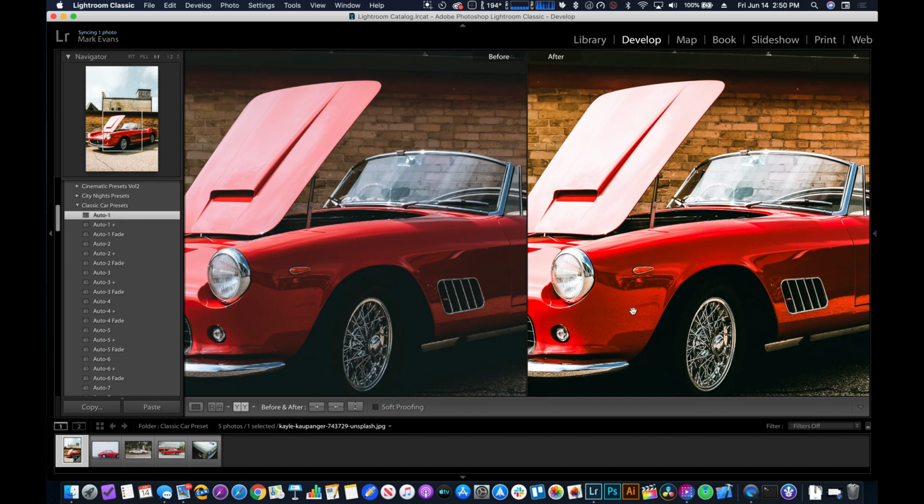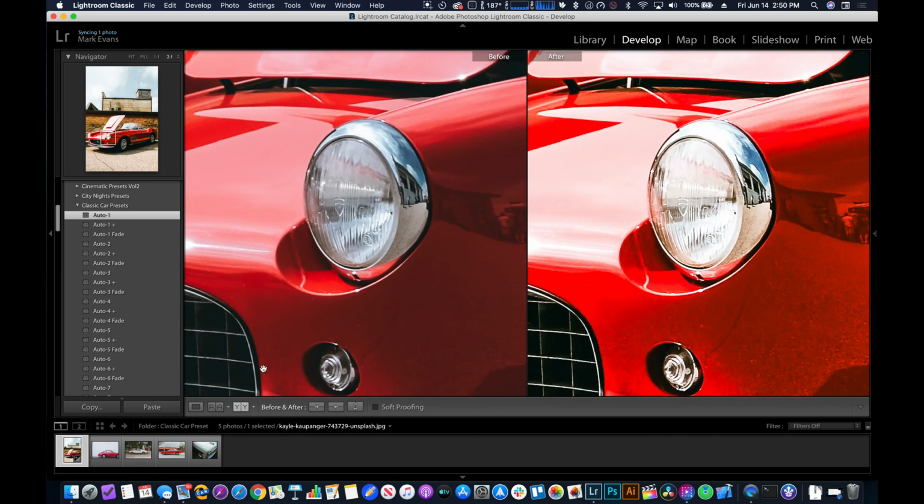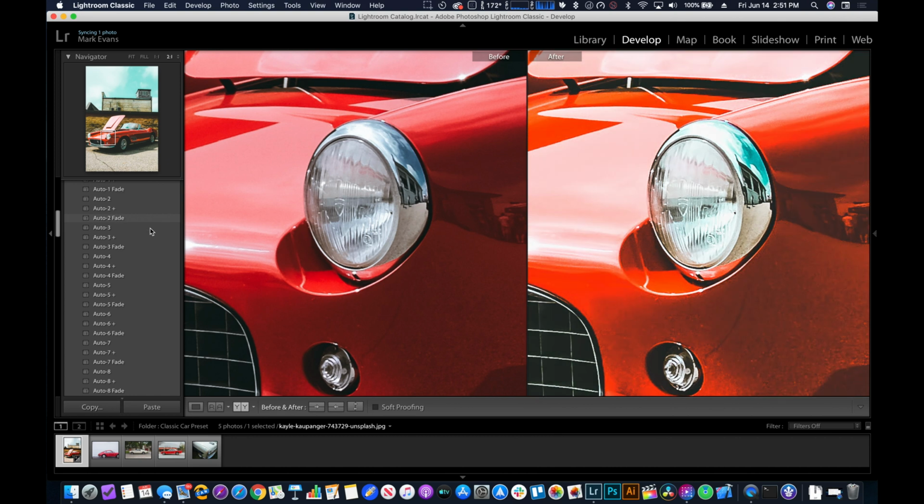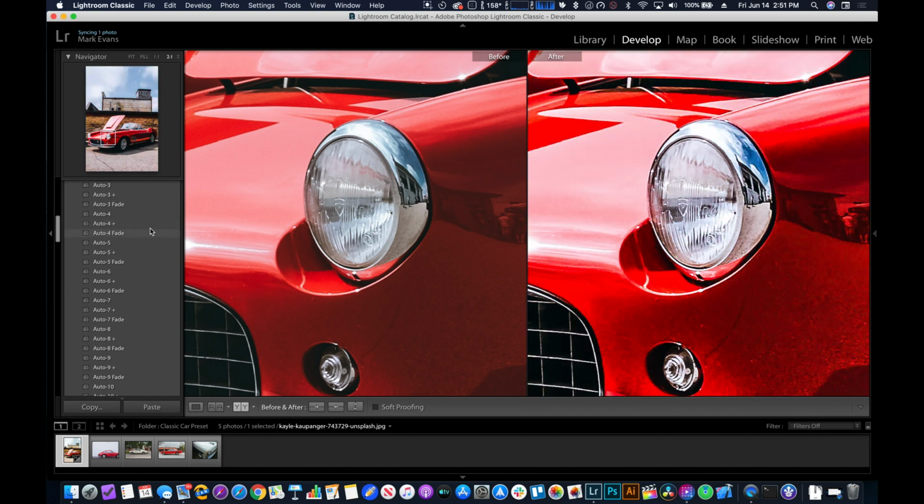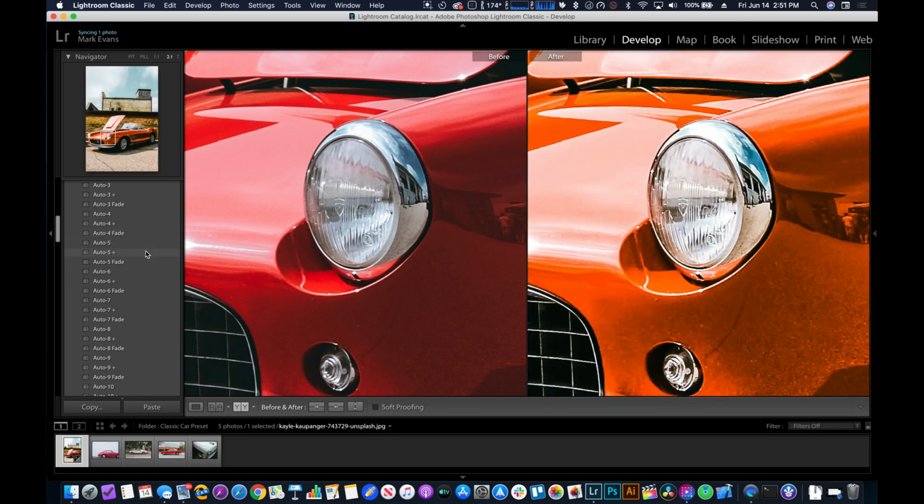You'll notice on the headlight here, when I apply Auto 1 Plus, some detail comes back. Right? Auto 1 is brighter. Auto 1 Plus brings additional detail into the headlight. But the one that I like the most, actually, for this particular photo is the Auto 5 Fade.